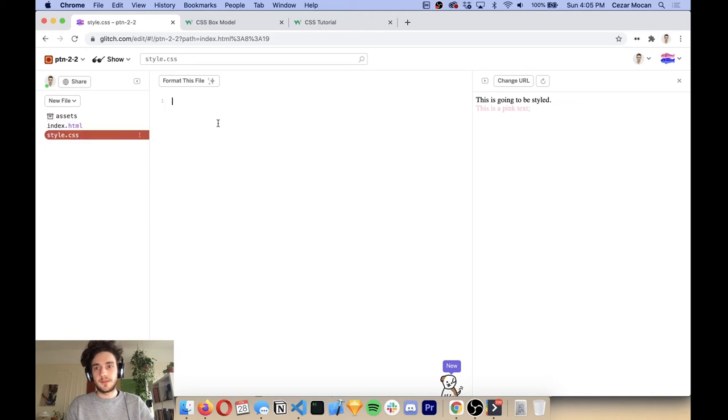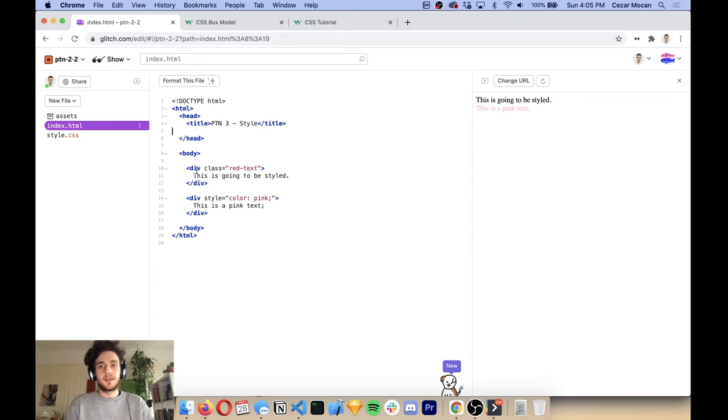Right, so inside of style.css, we're just going to have red text with a color red. And as you can see, our text turned back to black. And that is because we need to tell index.html where to grab its styling from. And the way to do that is by using a different tag inside of the head of the page, and that is the link tag.